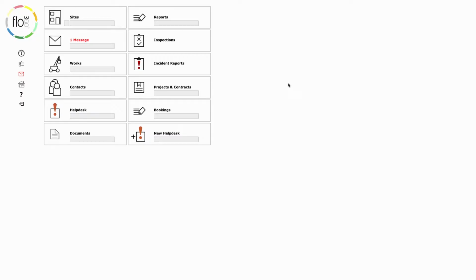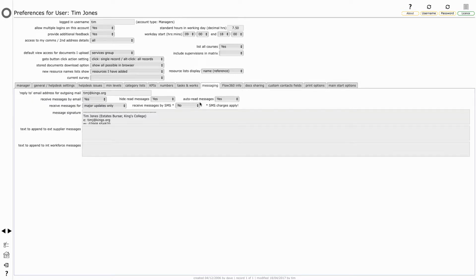So now back at the start screen, we are going to have a look at some things to do with messaging. And I want to start by taking you through your personal preferences with regard to messaging. I'm going to do that from Tim's account by clicking the Preferences button to go to my personal preferences. On your personal preferences, you will see a tab that says Messaging. And these are the particular settings I want to pay some attention to.